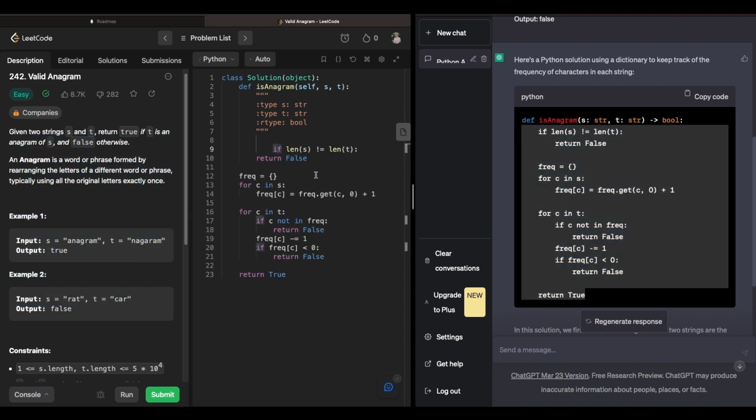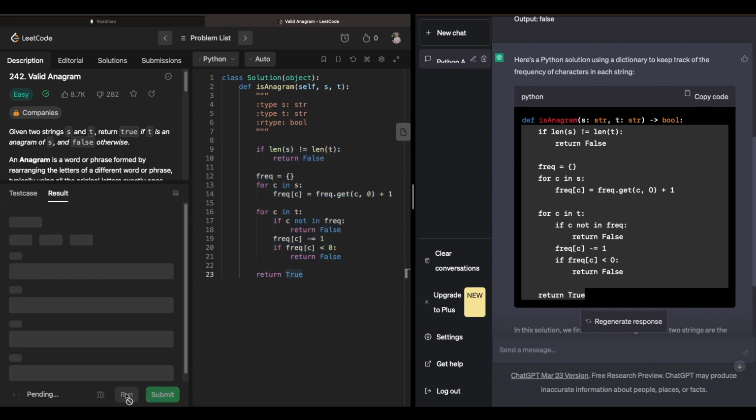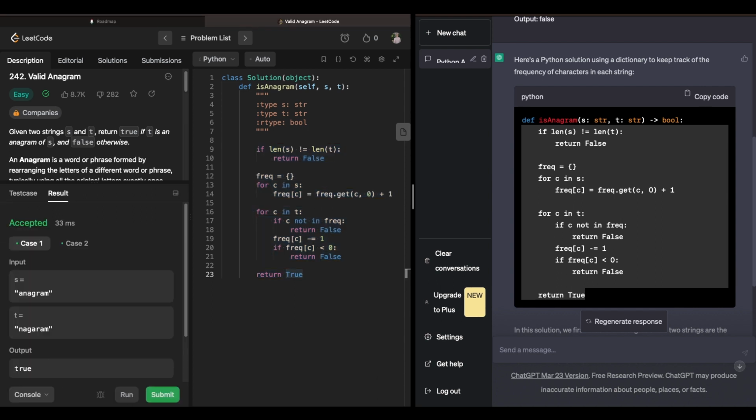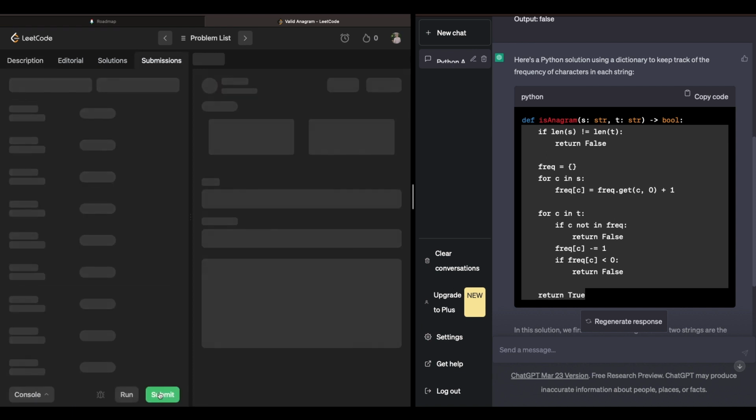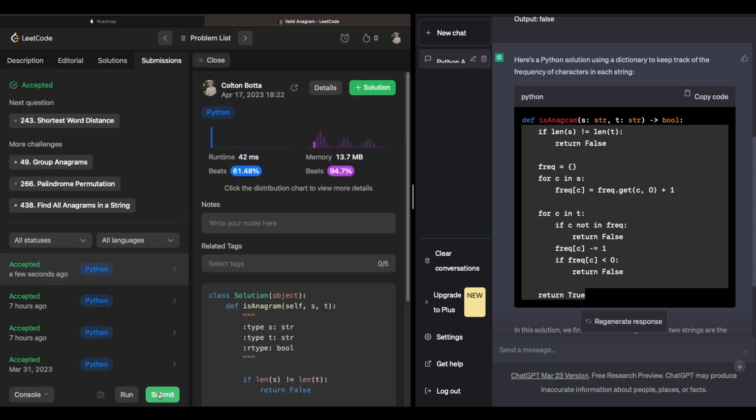Let's paste this in. Of course, the formatting is terrible. This all needs to come in one. Let's run this first on the test cases just to make sure I've pasted it in correctly. Surprise, surprise, it is correct. Let's submit. And brilliant. So it finished.